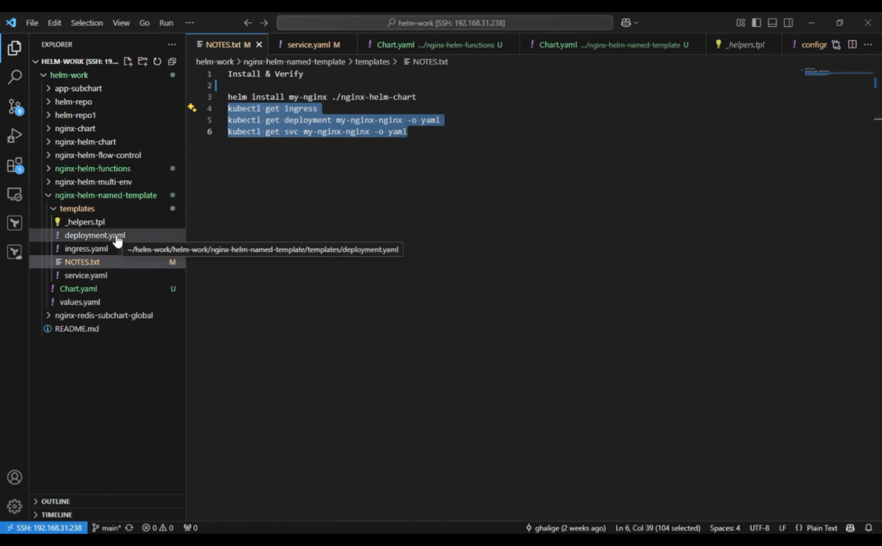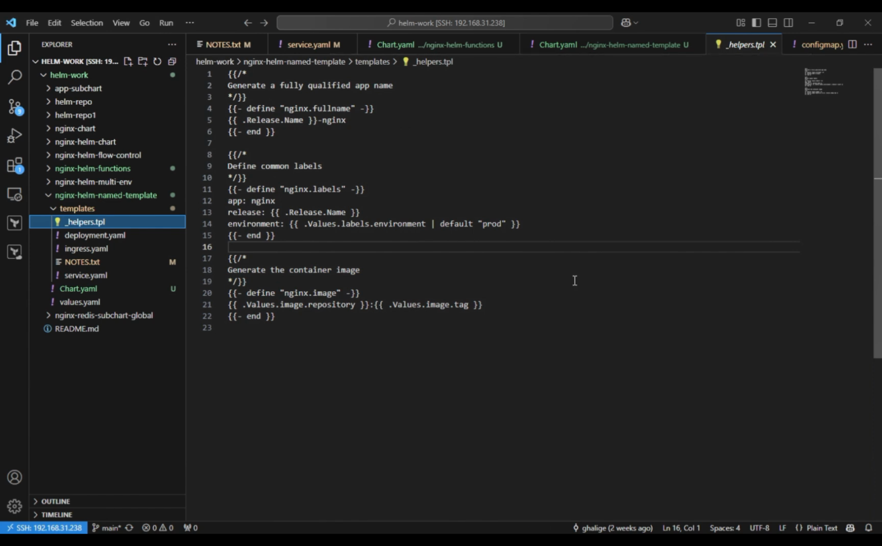Now let's come to the important portion, which is underscore helpers.tpl. This is a special file given by Helm, where you can include a template within a template. As I was mentioning, there is a special kind of keyword called define. So now I'm defining something here, like define nginx full name. You can treat it as a function for the time being. Just for understanding purposes, I'm defining nginx full name.